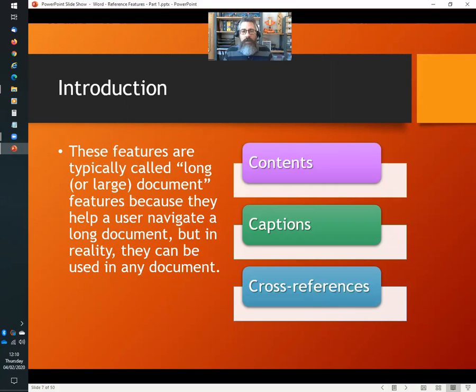That was too many double negatives there, I guess. Basically, I've never liked the whole idea of associating these features with large or long documents, because things like cross-references and captions and other things could very well be in a short document. There's nothing that says that the document size even matters here. So we can use these features in pretty much any document type, but you may still see in some older manuals or other things, these referred to as long or large document features.